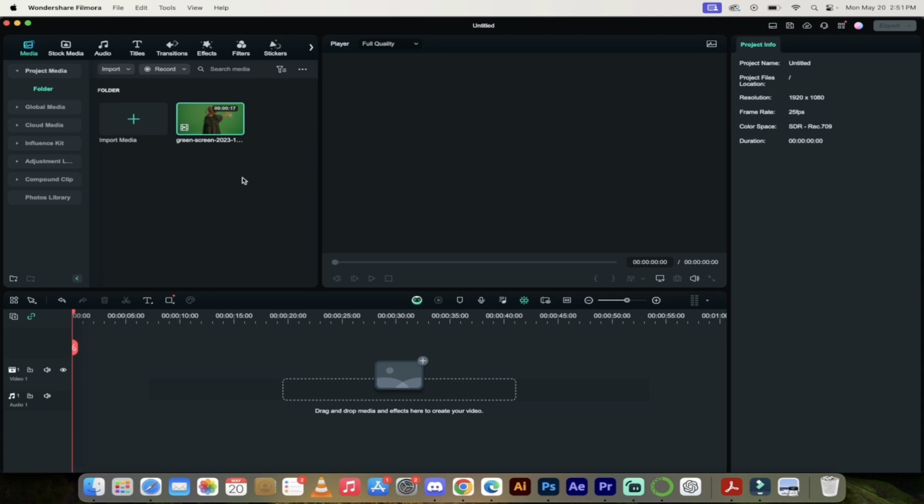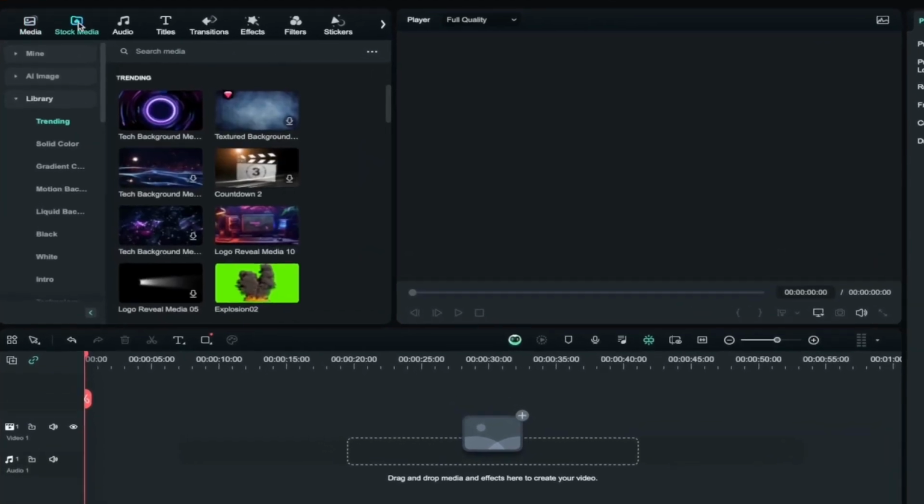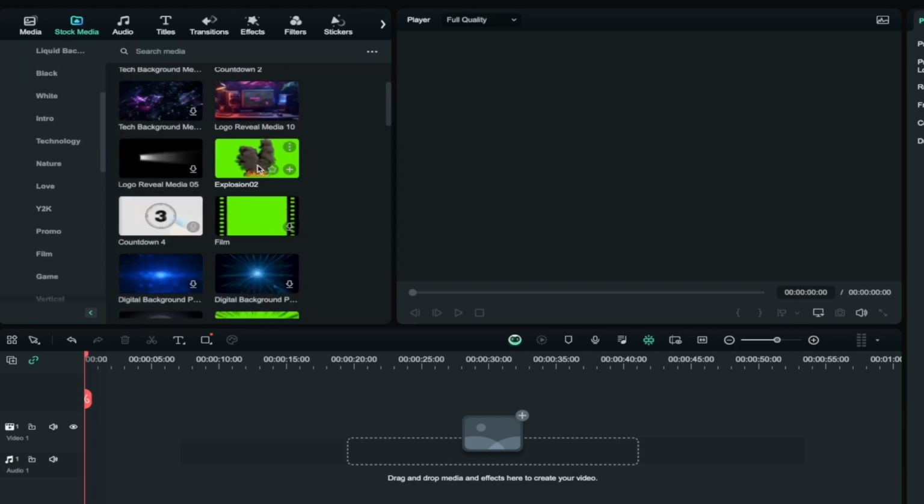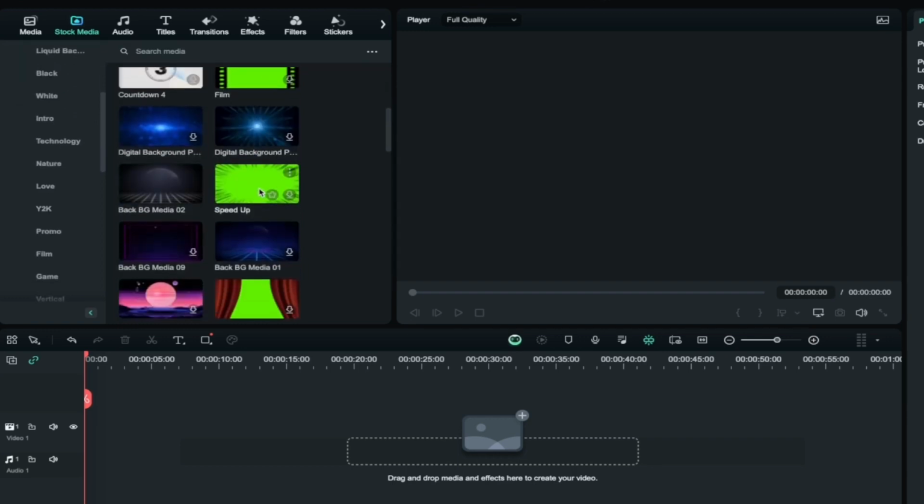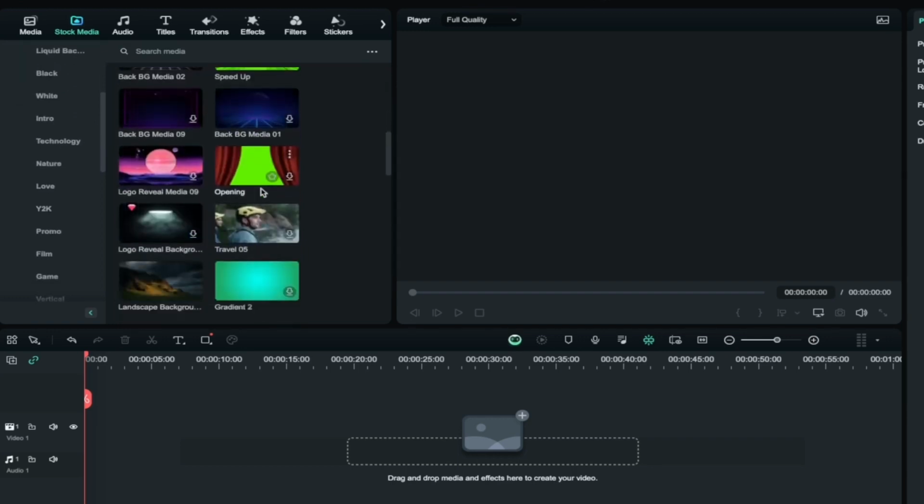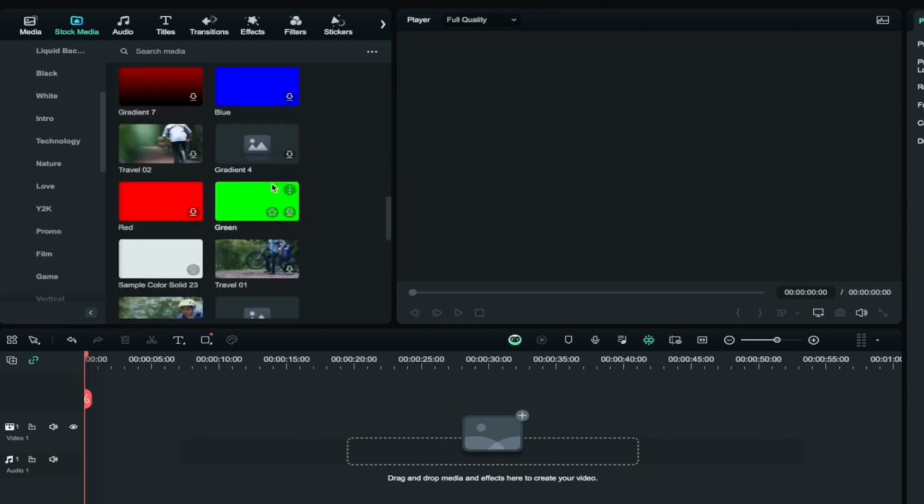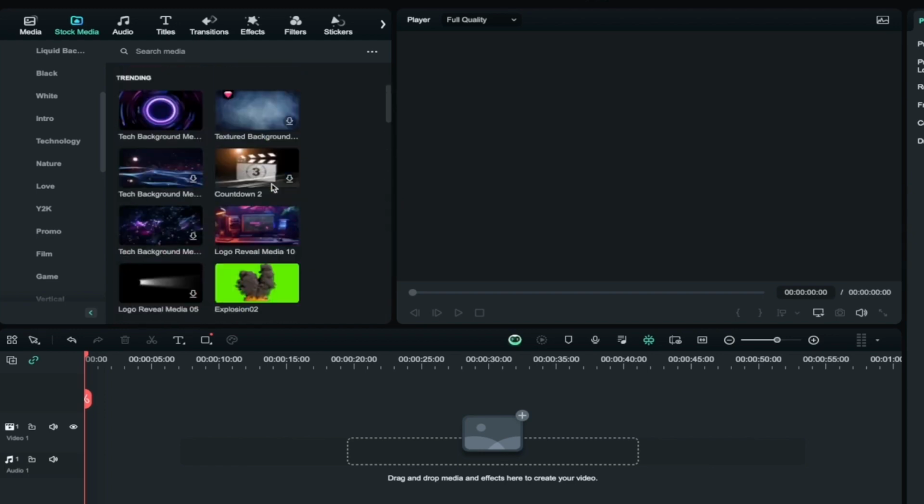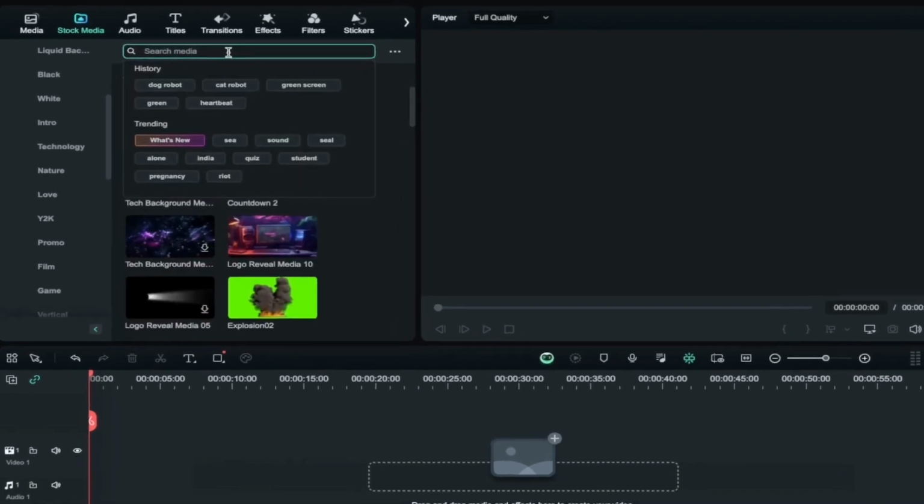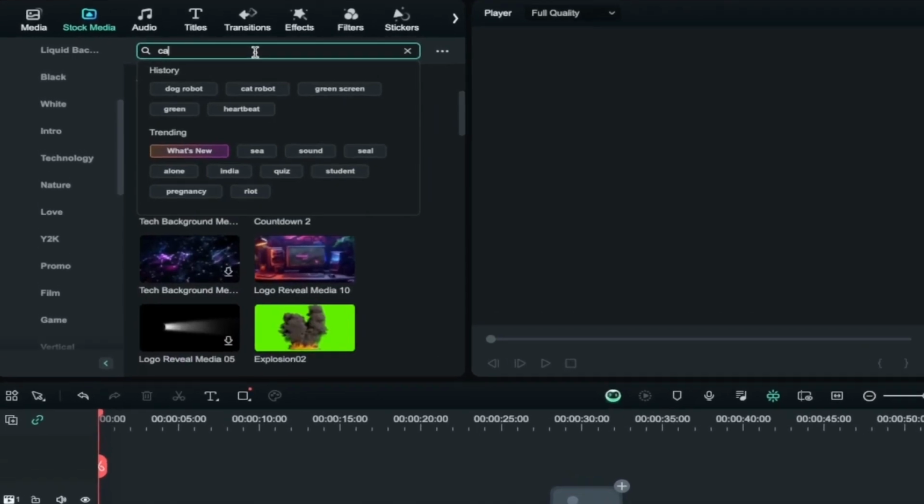Now, if you don't have any green screen footage, very simple. All you got to do here is go up to Stock Media, and they've got green screen footage ready to go right here. So under Trending already, you can see that I've got this green screened explosion here. I've got this curtains opening up. There's a whole bunch of different green screen stuff that you can select right out of the box, right from Filmora.